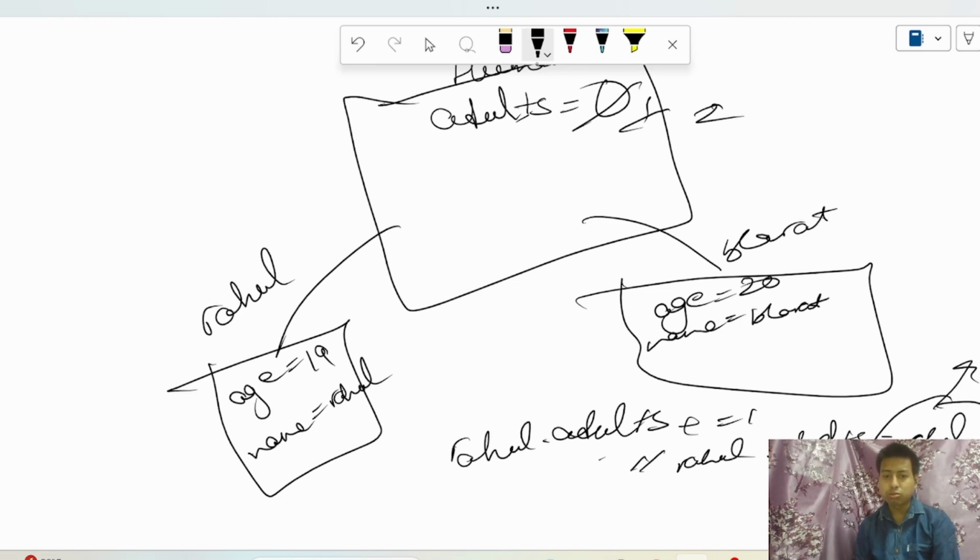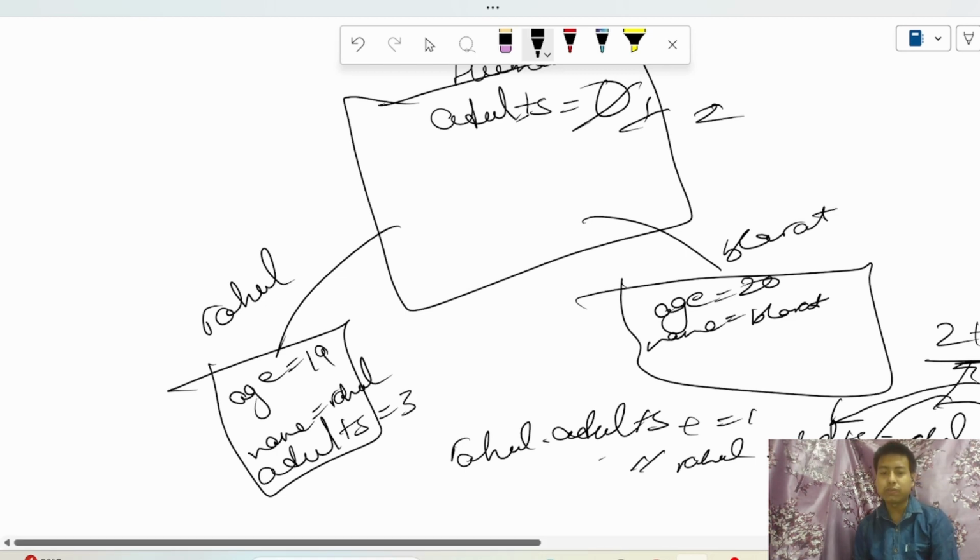It goes to Rahul and says I want the adults value, but Rahul does not have any adults value. It will go to the human class and say, okay, I have an adults value of two. Add it with one, that's three. Now assign this three to Rahul dot adults. Create a new variable named adults and give it a value of three.